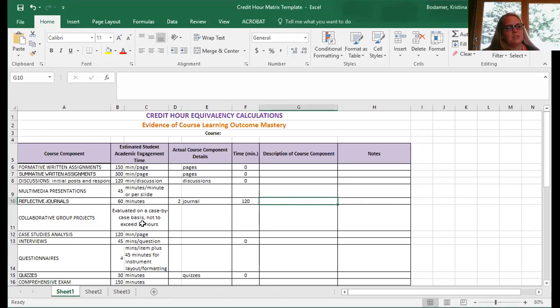Collaborative group projects, I love that this is evaluated on a case-by-case basis. So this tells you as a developer, again, you can use your professional judgment for these collaborative group projects. And I know we don't use it a ton. There are some courses I've come across that do have them. So you can decide as far as the actual course component time and then how many total minutes. But it says here you cannot exceed 10 hours. That's a lot of minutes. So use your best judgment for that one.